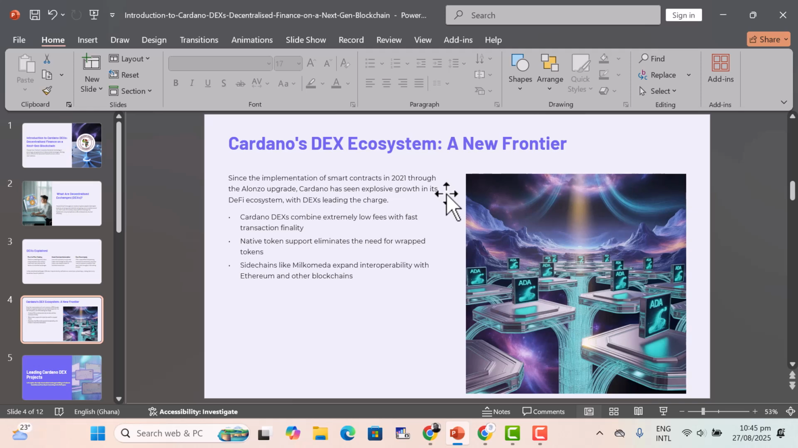Yeah, so Cardano DEXs combine extremely low fees with fast transaction finality. So that is one thing about Cardano's DEXs. The transaction fees or the swap fees are low and very fast. So native token support eliminates the need for wrapped tokens. Yes, so you can easily swap from one token to the other, making it actually very interesting and very helpful.